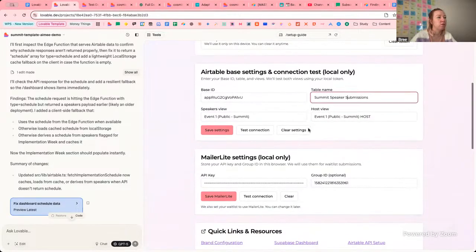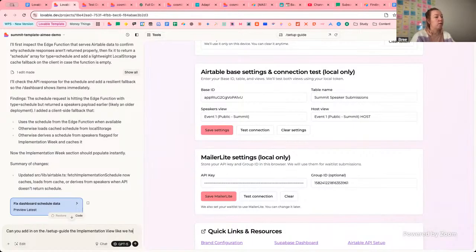So let's ask it to add. Can you add in on the setup guide the implementation view, like we have already for speakers and host, so we can test based on this local storage option.